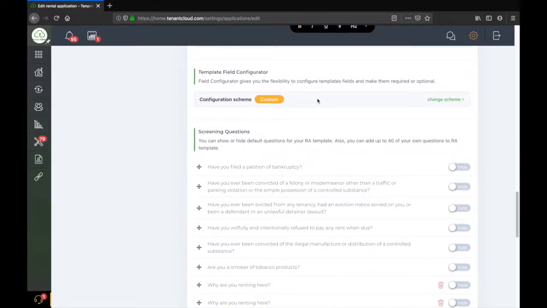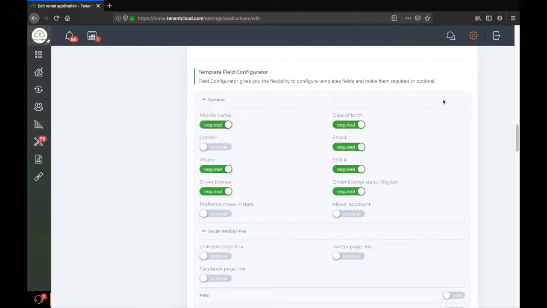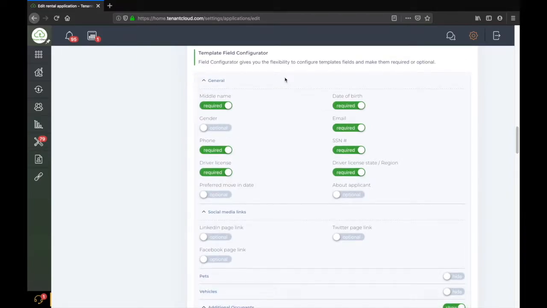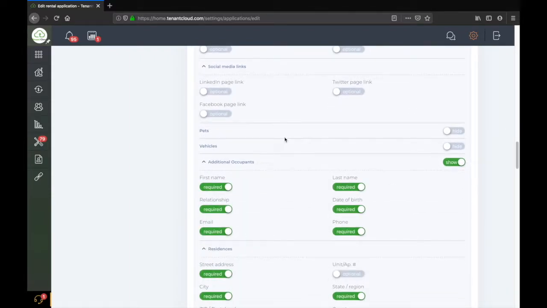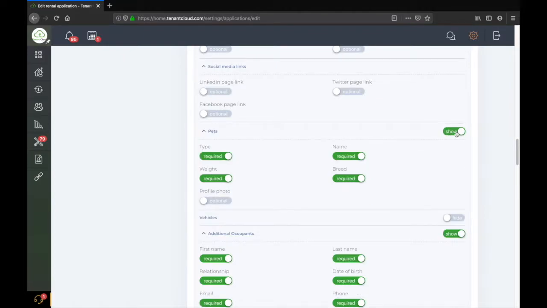The next section is the template field configurator. And I want to make sure that you don't overlook this. It's easy to overlook when you're going through because there's just a single link here, but this allows you to really fully customize the application. So when you click Change Scheme, it opens up an entirely new section. And pretty much every field in here, you can click to make it optional or required. And some sections you can even hide completely.